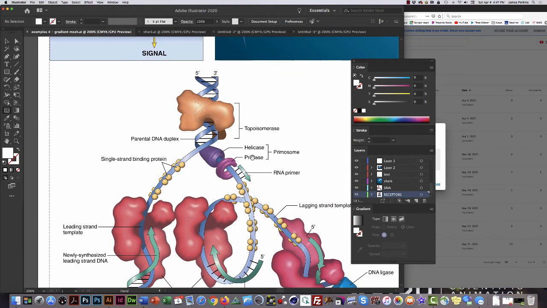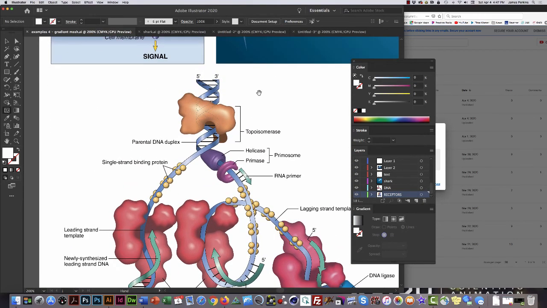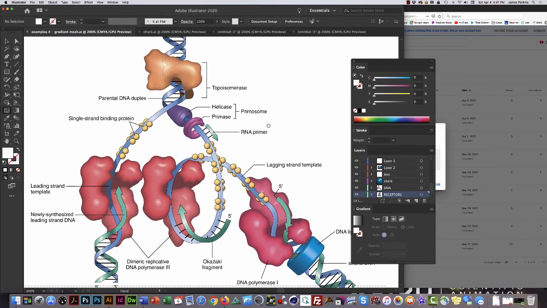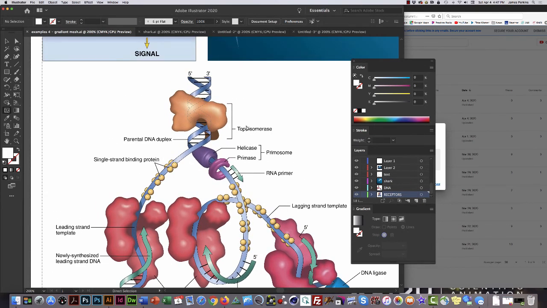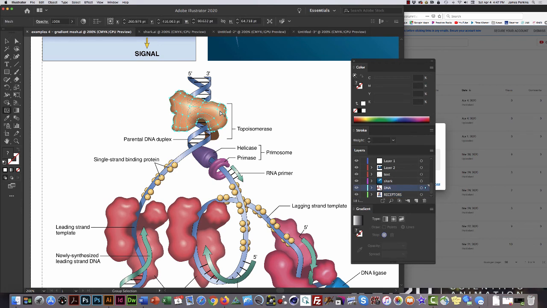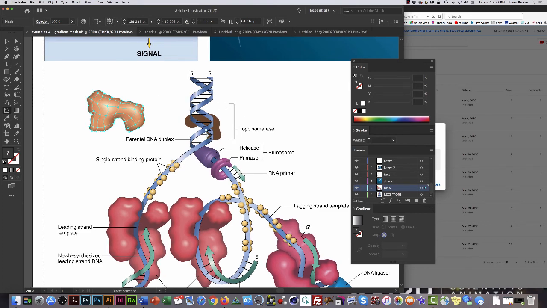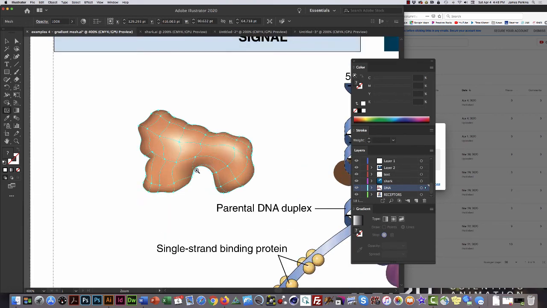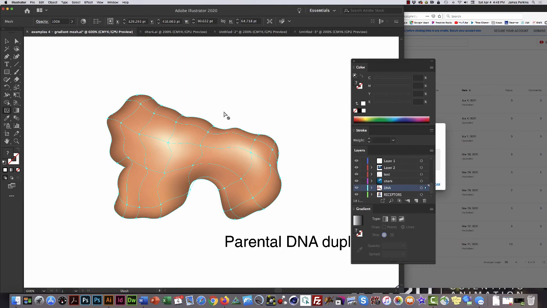Here was another one. This shows DNA replication. And I wanted to create some relatively simple shapes for some of the proteins that are involved in the process of DNA replication. In this case, topoisomerase, which is one of the things that helps unwind the double helix. And you can see that it's a relatively simple gradient mesh shape.